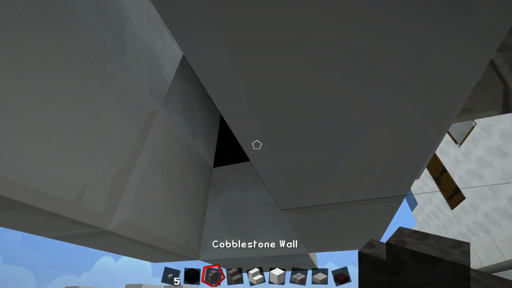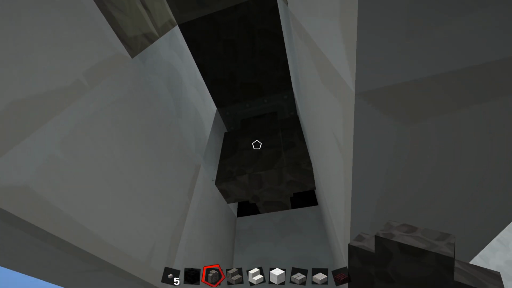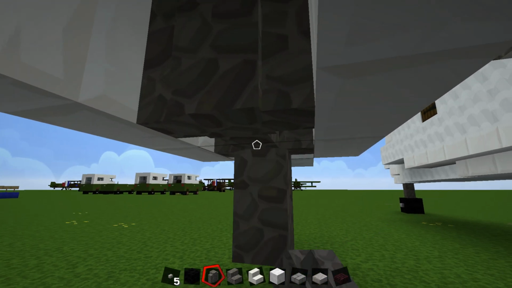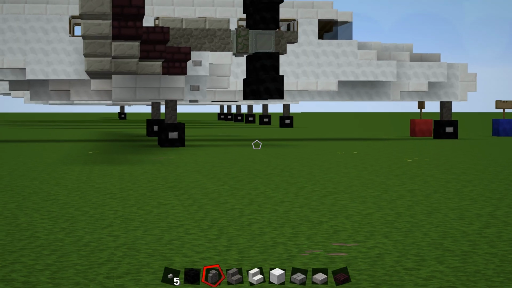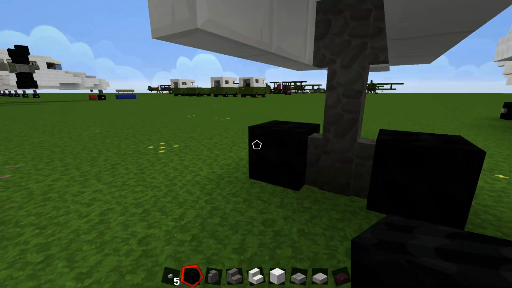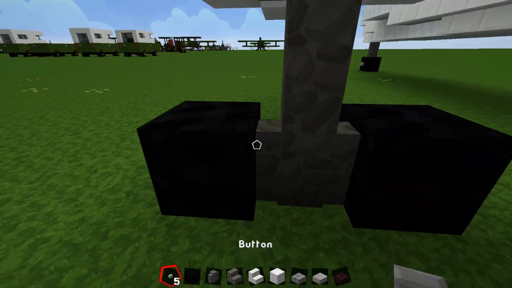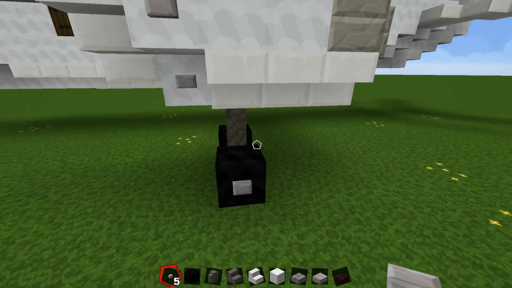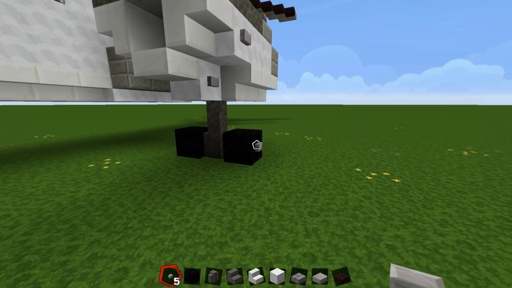So you're just going to come right on this iron. You're going to go 1, 2, 3. Oops, 3. And this is going to go all the way to the ground. You're going to place a black block, 2 black blocks on each side. And then you're just going to place buttons on it.